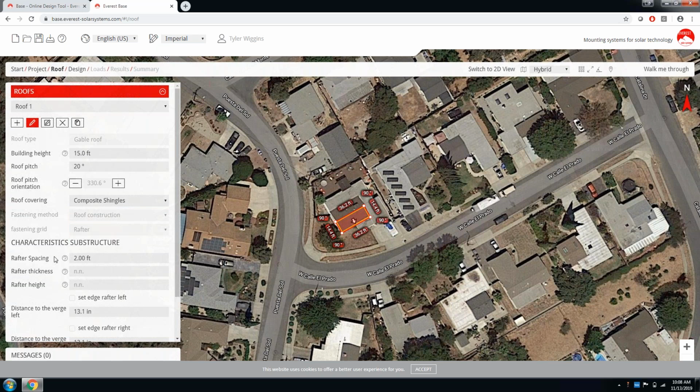And then the rafter spacing you can put in this box here. In this case, Southern California, our rafter spacing is 24-inch on center or 2 feet. So I'm going to put that in. This is where you would put that. If we're working on maybe a metal roof and we needed to put the rafter spacing in, we can change that to whatever value is required.